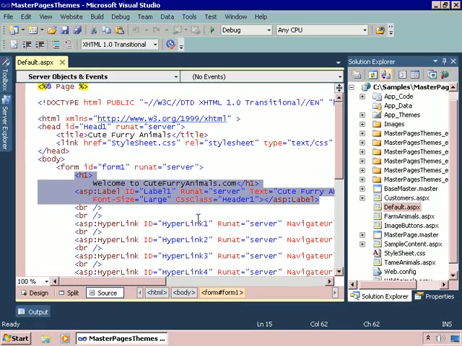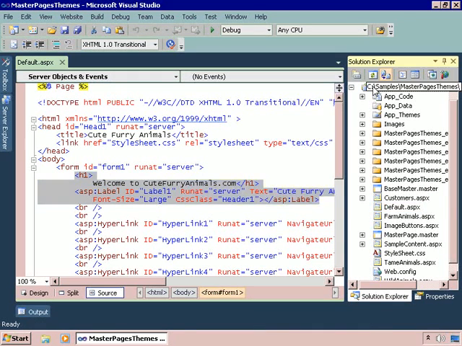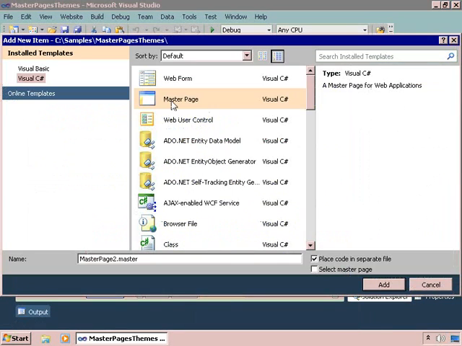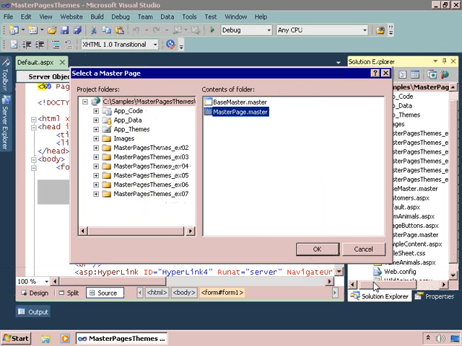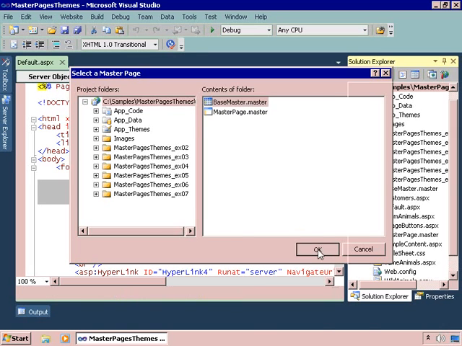And let's create menu master.master. So again, we'll add a new item, a master page. I'll call it menu master.master, and this time I do want to select a master page. So this master page will itself have a master page. Which one do I choose? I choose the base master.master that I just created.